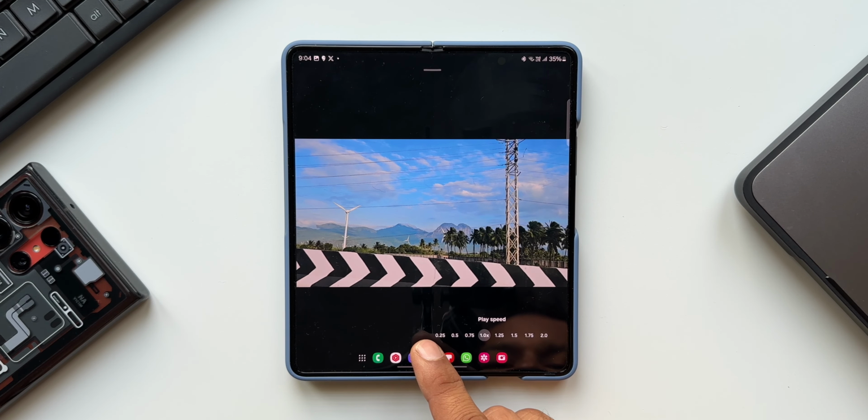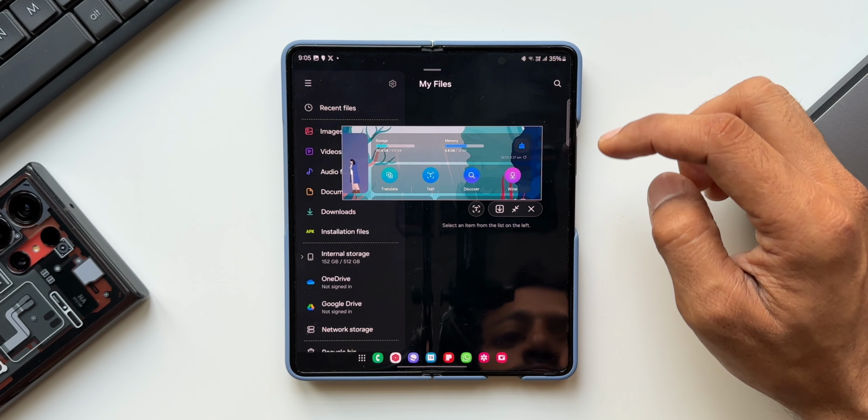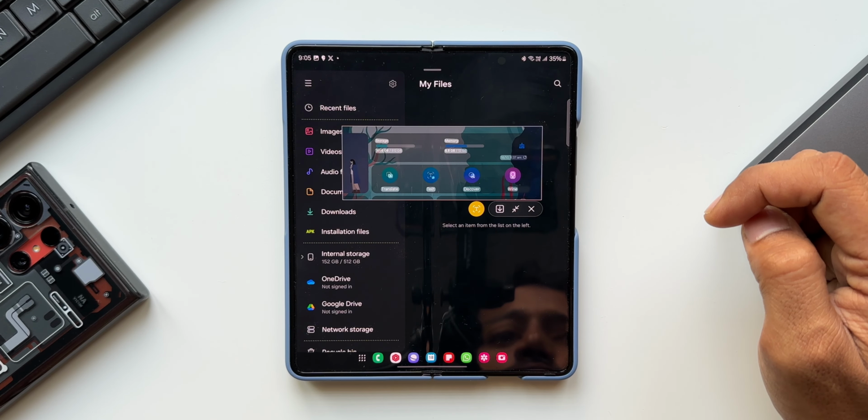Then the smart select feature has been improved. We can now resize and extract text from pinned content. When you pin an image to the screen, you can now resize it or extract text from it.